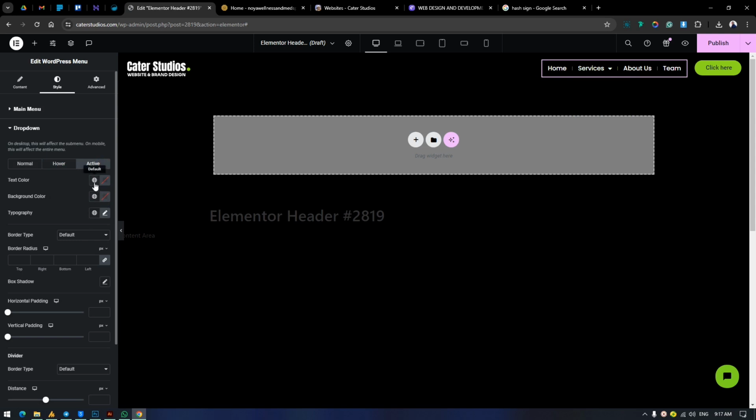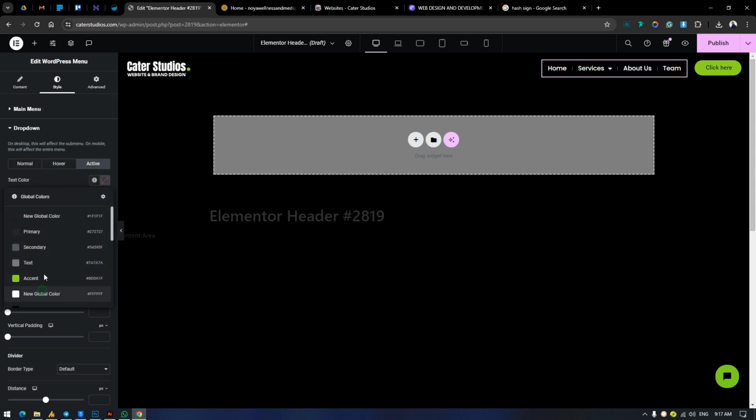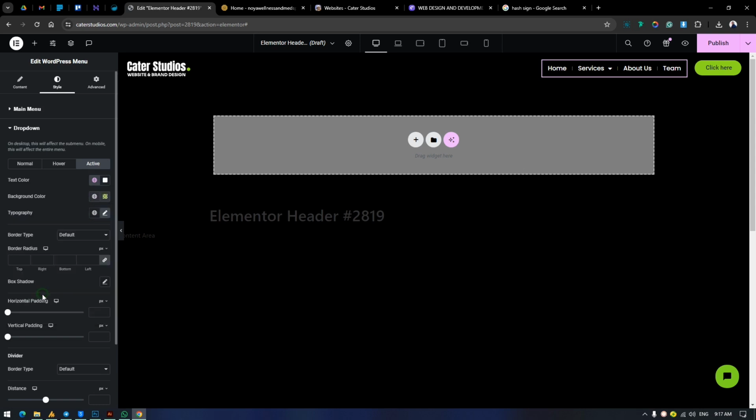Active color, we want the active text color to be white. Okay, and the background color should be, I think this color is good. So fine, we are done with the basics of the colors we need to do. Typography still remains the same for all of them. So border type is on default. We can make it solid, but we don't need the border type.